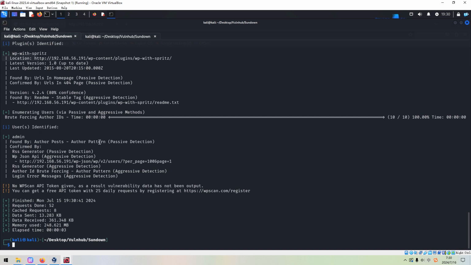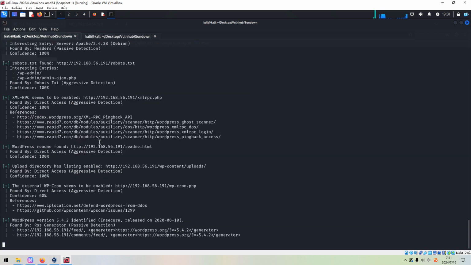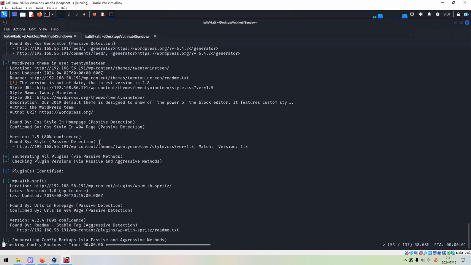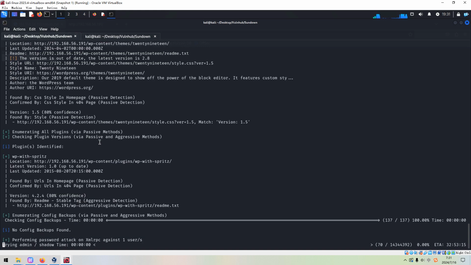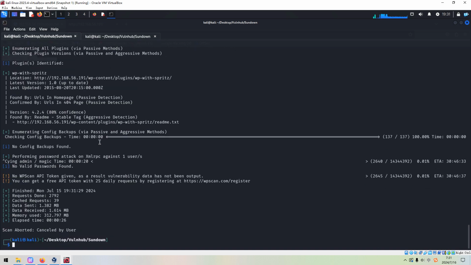And so what do we have to do next? We need to do the cracking for this user, right? The admin, and we want to use the local word list. So as you can see over here, this utility is performing a password attack. And of course, I don't think we can crack it successfully. To save time, I'd like to interrupt it here.